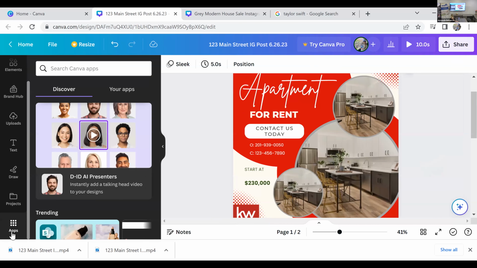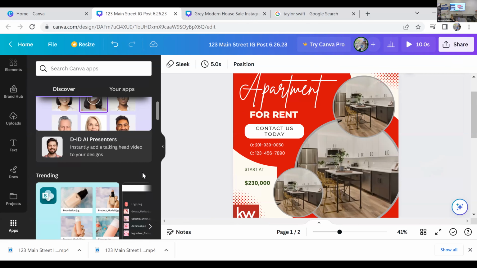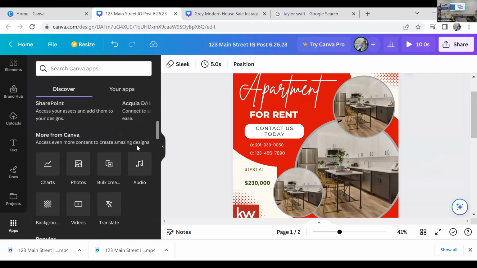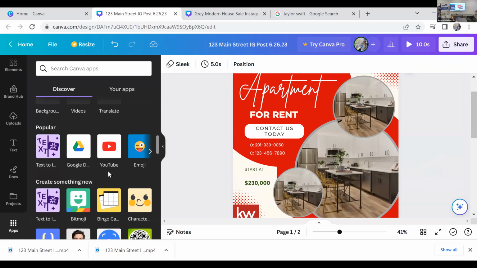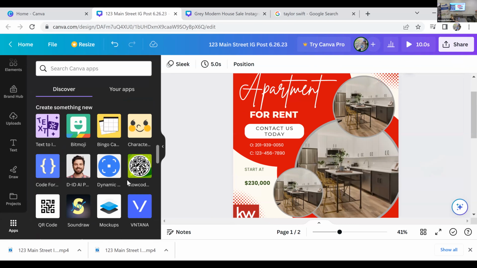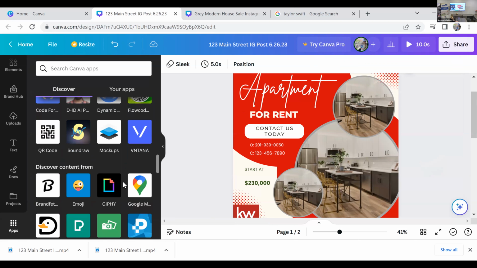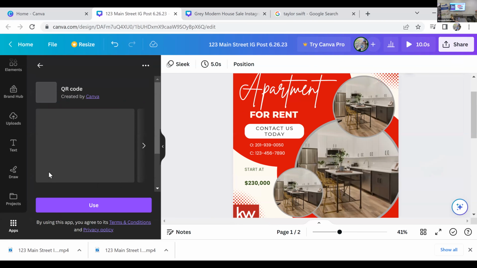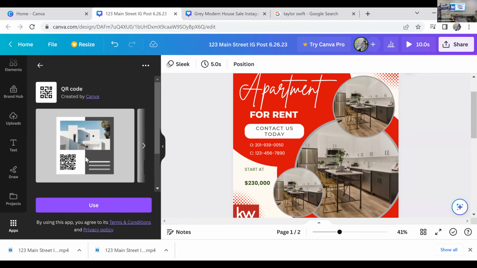I also would just like to quickly show you in this apps area, they're always coming out with new cool apps that you can use. So these are some that we've seen before, adding in photos, audio, etc. There are also emojis, all this fun stuff, QR codes. This is really, really cool for the QR codes.